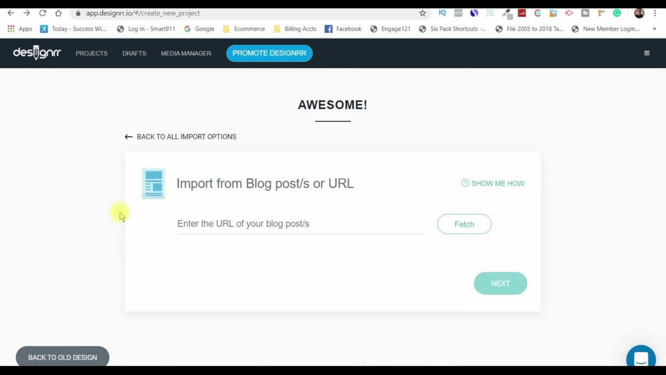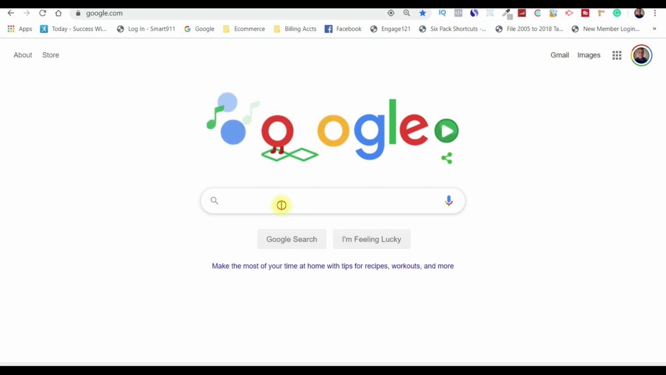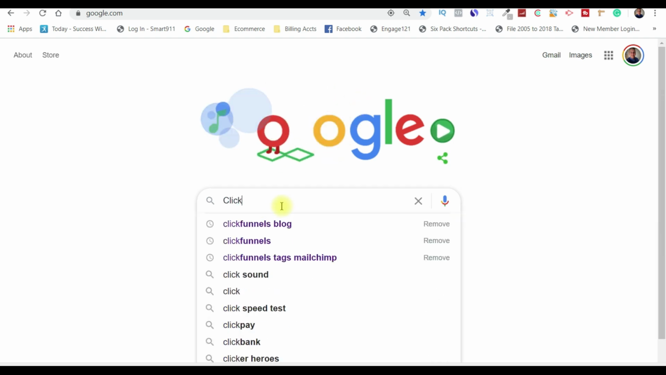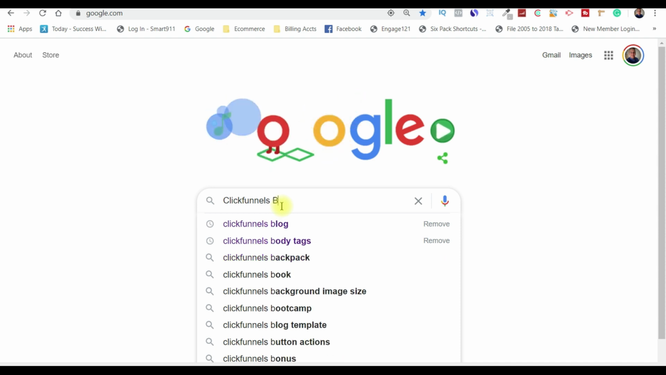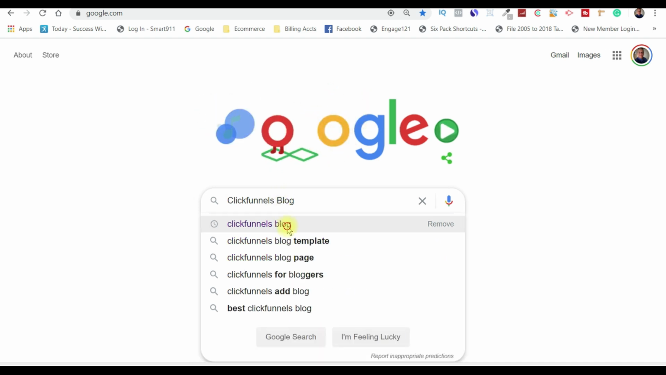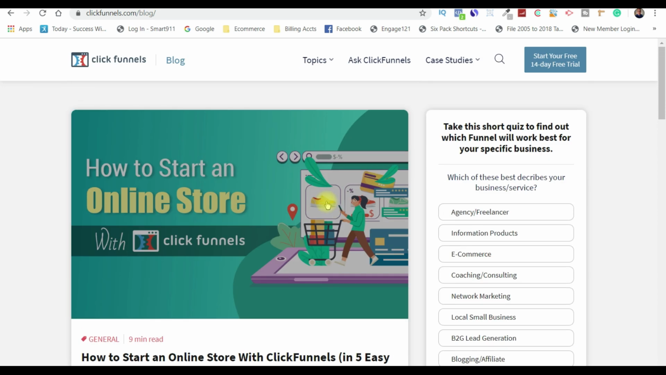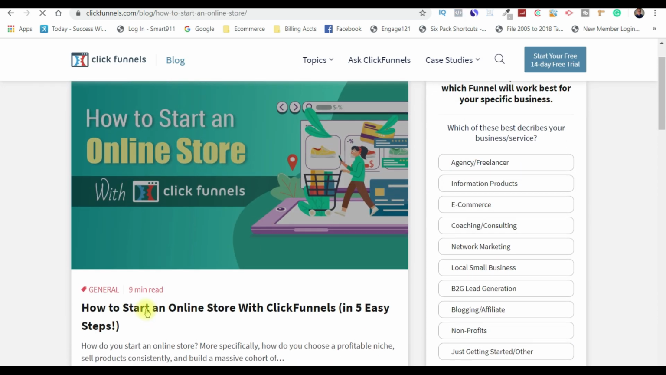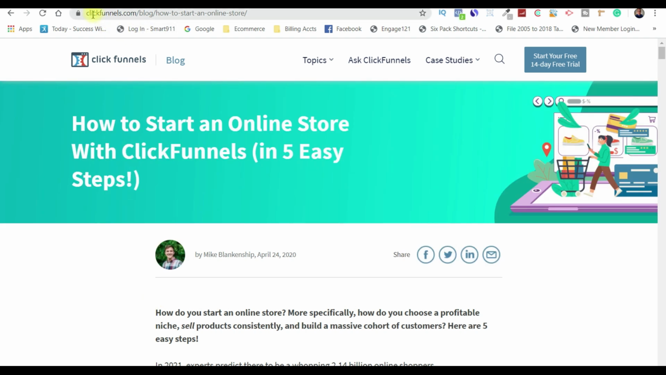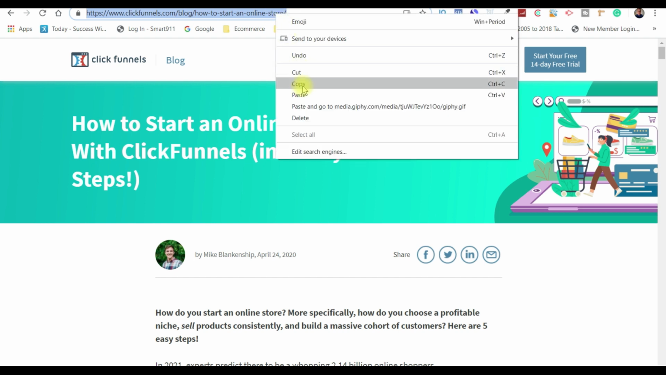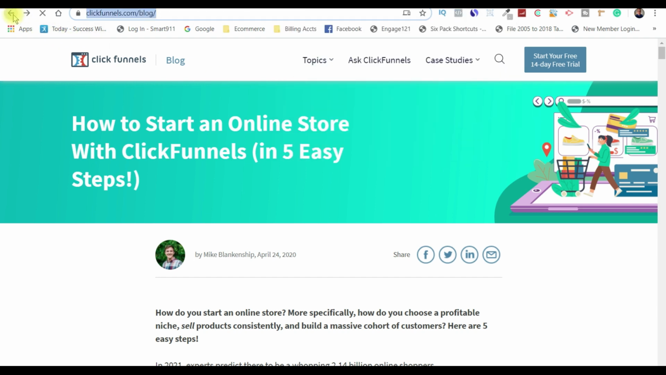So let's go back and let's do import from a URL. Okay, so what we're going to do first is go out and find a blog post that we can use here. ClickFunnels blog, and we'll find a blog in here. Here's the ClickFunnels blog. We'll just pick one here. How to start an online store. We'll open this up. And then we're going to grab this right here up top, the URL, and we're going to copy it.